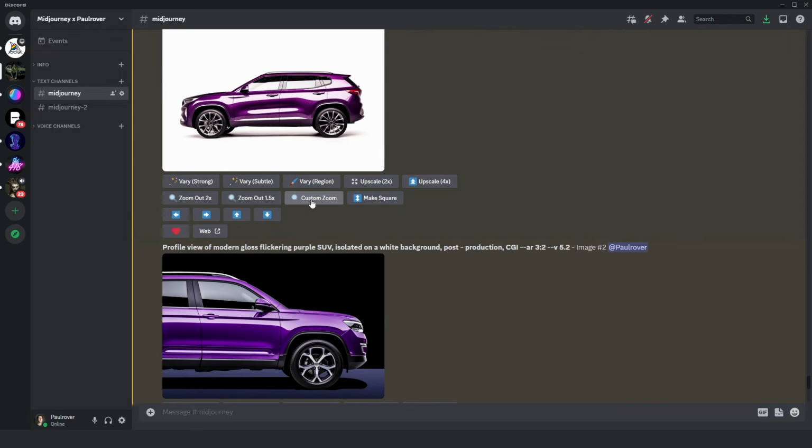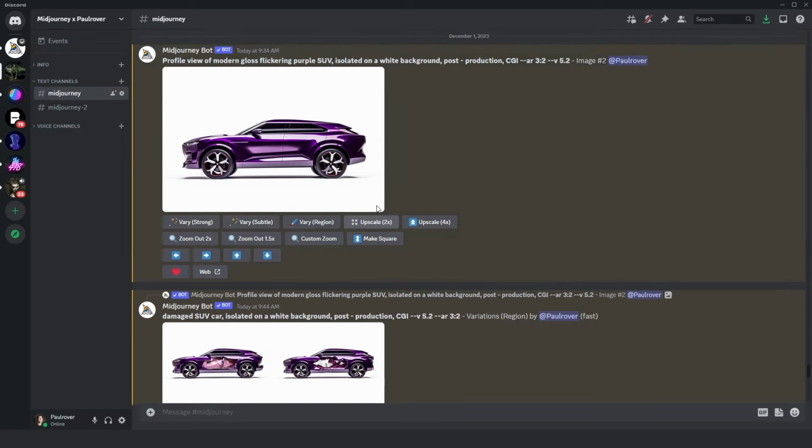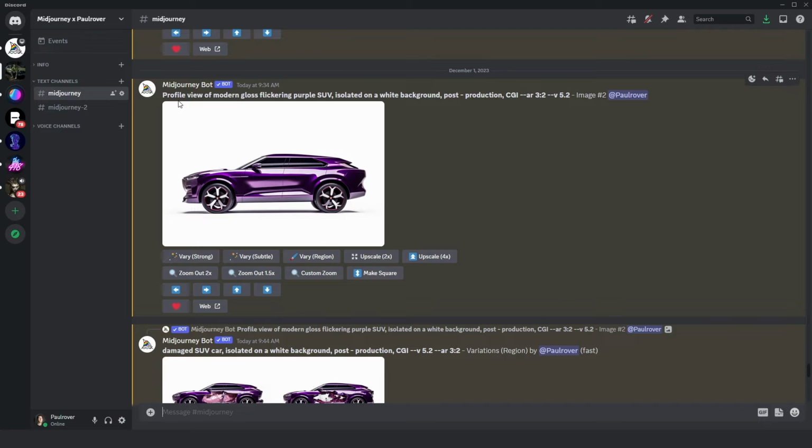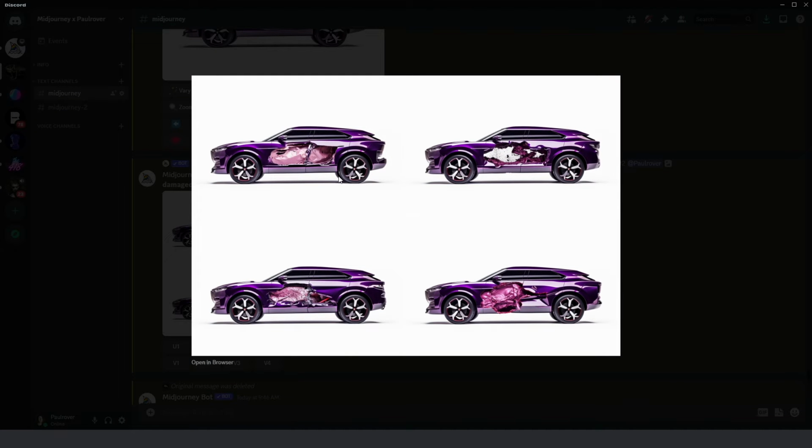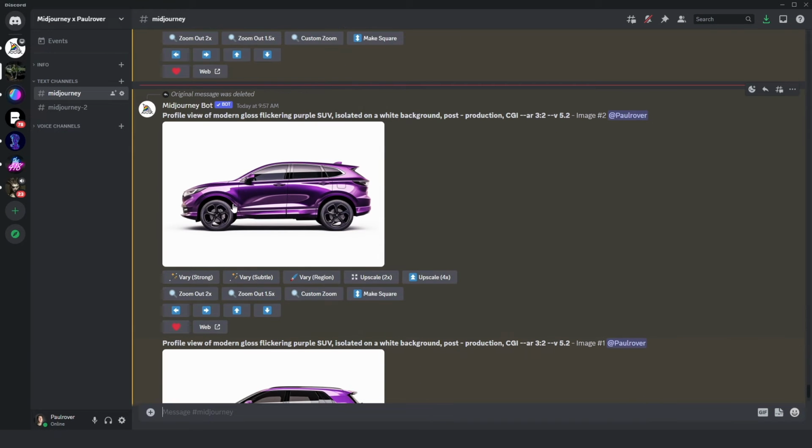I have another example I did before with this car, and this is absolutely the same prompt, and then I changed it to damaged SUV car. And we have here something like a hole, and this part looks realistic to me. Okay, now let's try to cut half of a car. I think that's really hard for Midjourney.